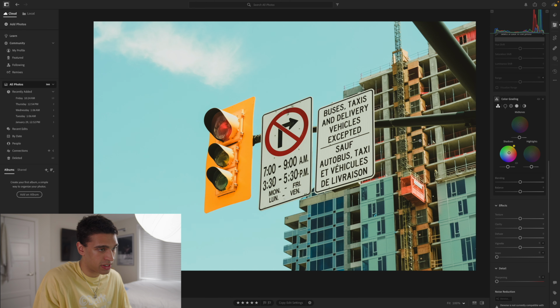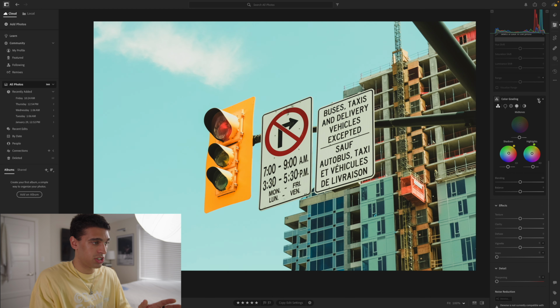As you can see, that's affecting this part of the image, the shadows, and the same thing we'll do in the highlights. But now, see that little change? It's very subtle, but it kind of brings it to life. That's without the color grading, that's with the color grading.